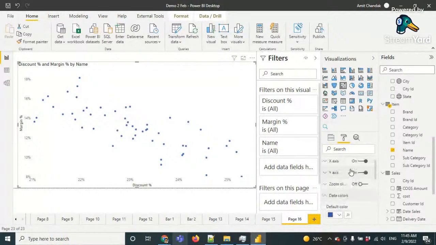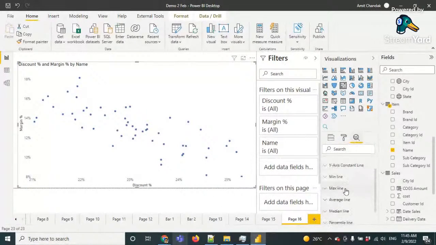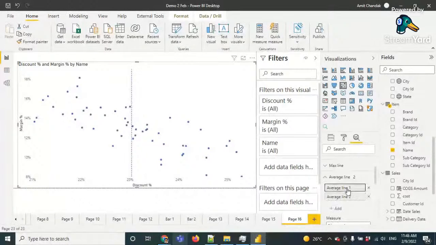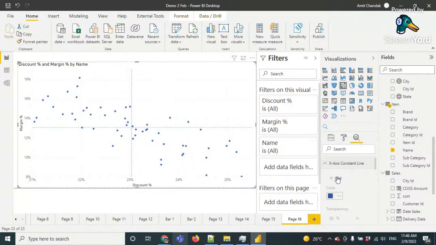Now, till now, we have not used one option. Now we are going to use that option out here, that we can use an average line. So I can go in the average line, I can say plus, and I say add. I click on one of the lines and it's already taken the discount percentage. I click on the second line, it has also taken the discount percentage. I can go ahead and choose the margin percentage. So I can create the 4 quadrant.